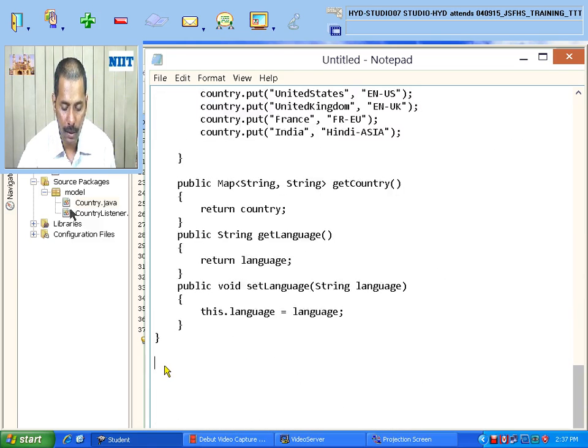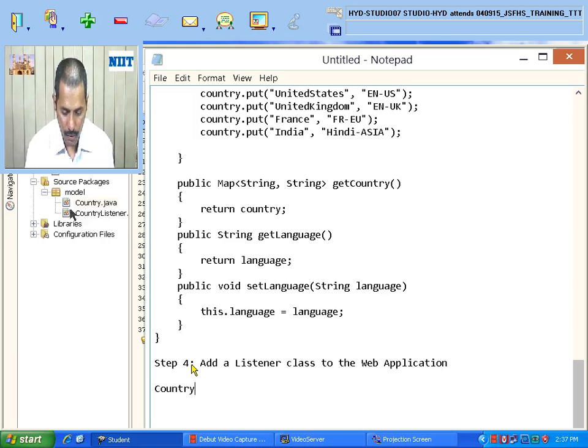After creating the managed bean, we need to create a listener class. Add a listener class to the web application. This is what we need to do. In my case, it is CountryListener.java. This is my listener class. And remember that this particular class is a simple POJO based class only. There is nothing that needs to be configured.